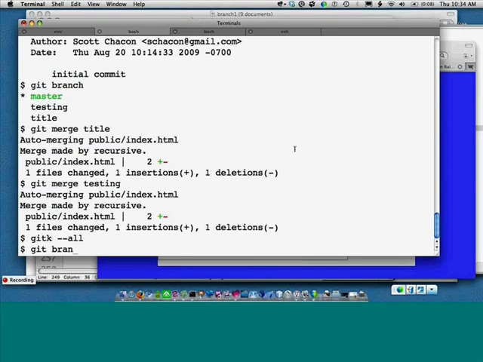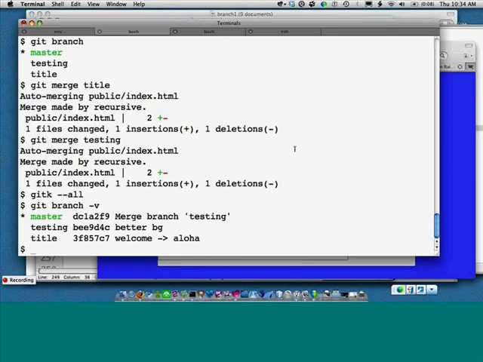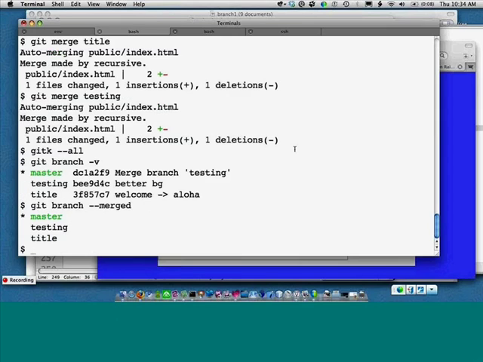And then when you're done, right, so now we're done with the testing branch and the title branch because we've already merged them in. We don't really need them anymore. I think you can do this. Yeah. So if you run git branch --merged, that will actually show you all of the branches that have already been merged into whatever branch you're working on. So that means that they're sort of superfluous, right, because the work that they have has already been merged in, so you can get rid of them now.